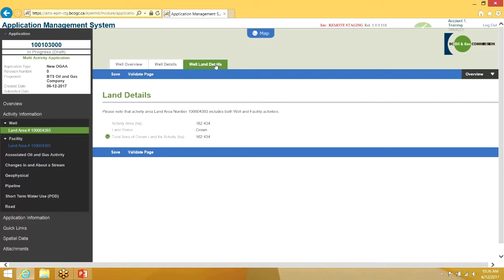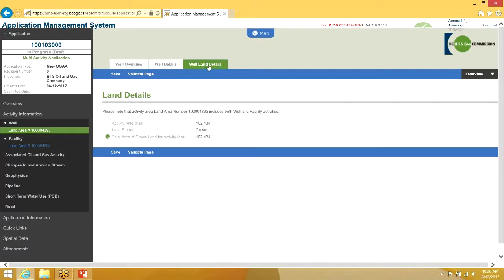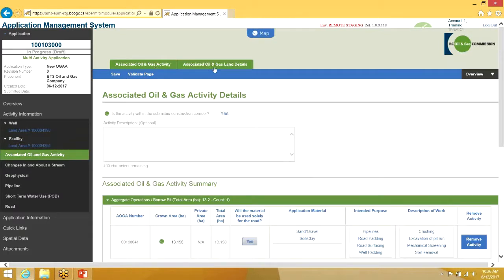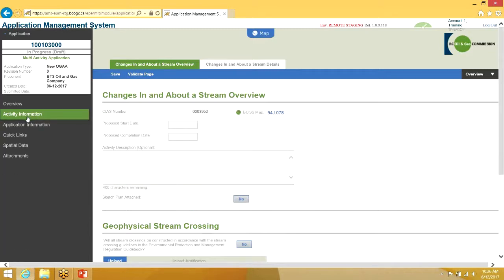For example, if you're submitting an application for a subsequent well on permissioned area, when you click well overview here, based on the shapefile that you've uploaded, it would say area type permission land, and you won't see the well land details here. So consistently, whenever you're clicking on the activities, you're going to see those tabs. You're going to have an activity overview and then the land details, and you have your activity details. So that's your activity information section on the left-hand panel for you.